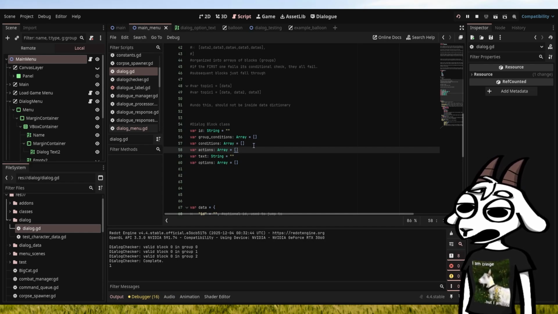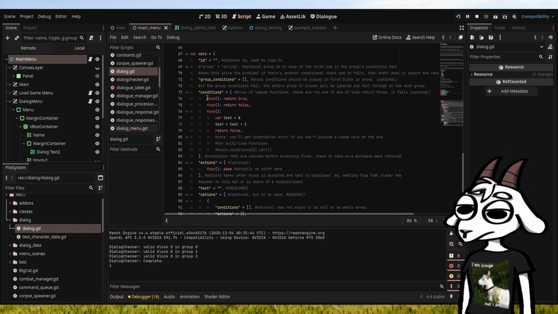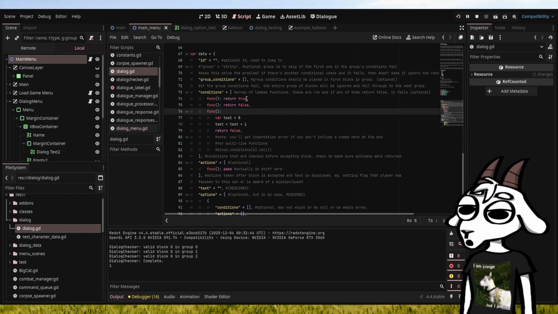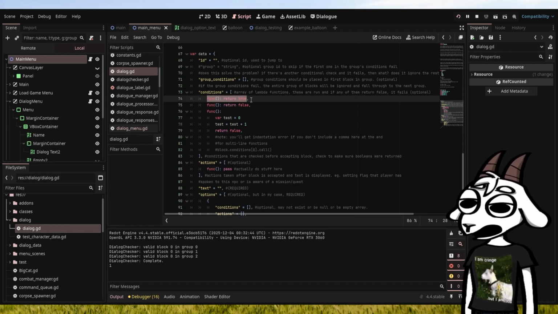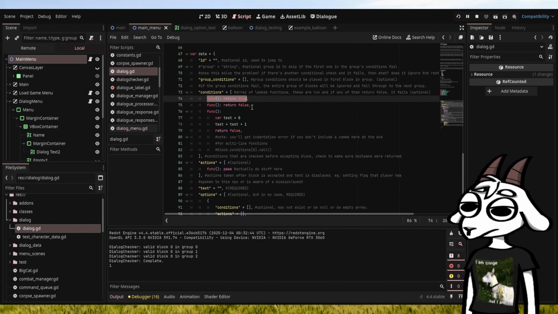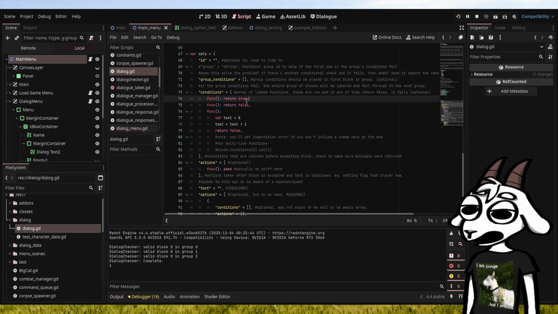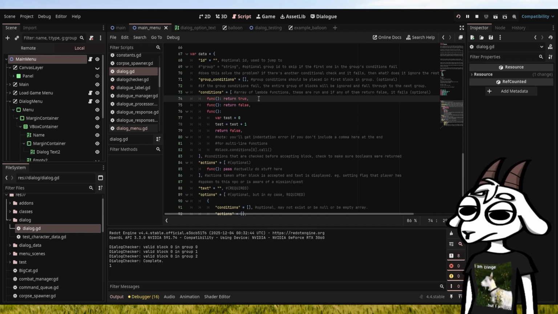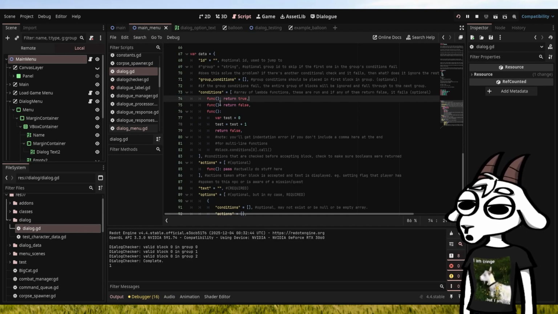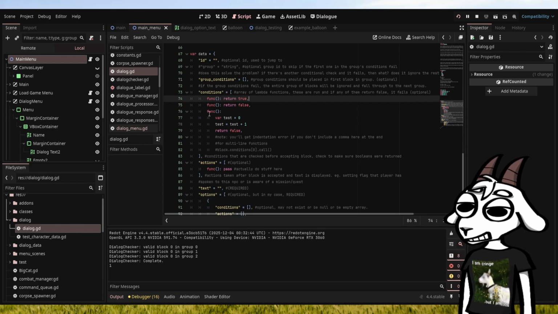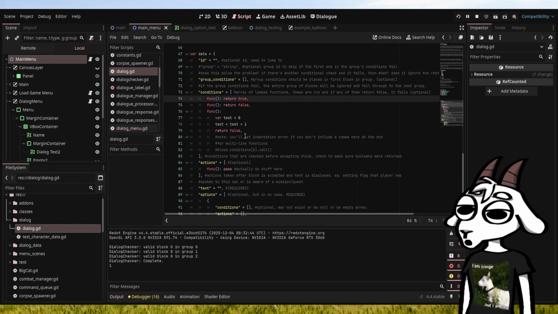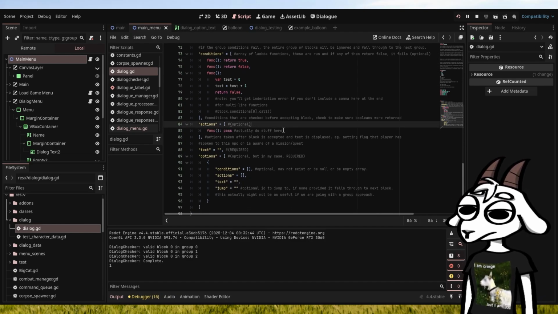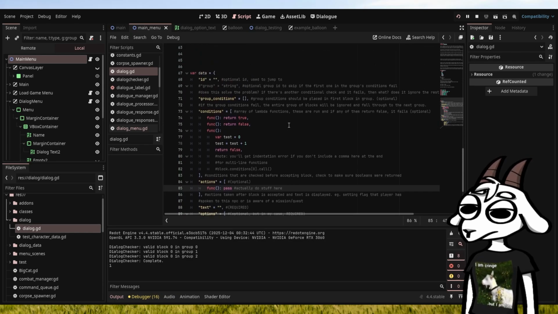So the conditions and actions look like this, where it's just an array of lambda functions, and they're just anonymous functions that the dialog manager will run whenever it needs to. Conditions will return true or false, so it knows if it passed. And in the conditions, you can basically run whatever script you want in GDScript. So you can check whatever flags or mission state or whatever you need to do. And actions just do things and don't return anything.